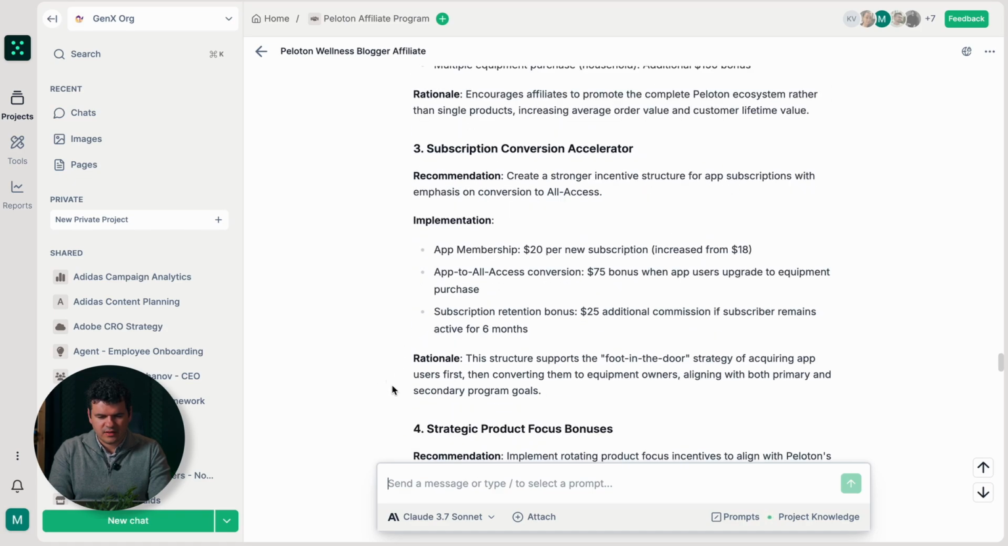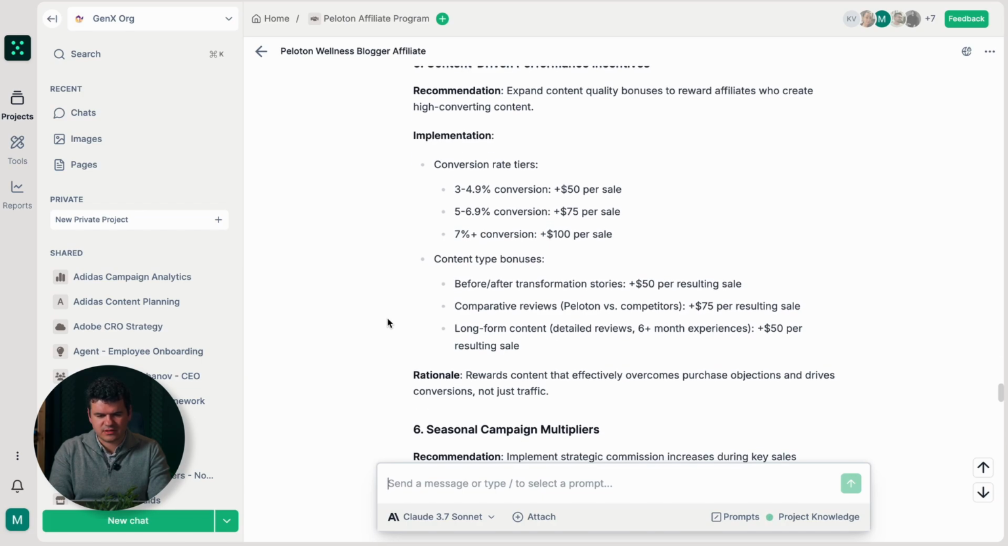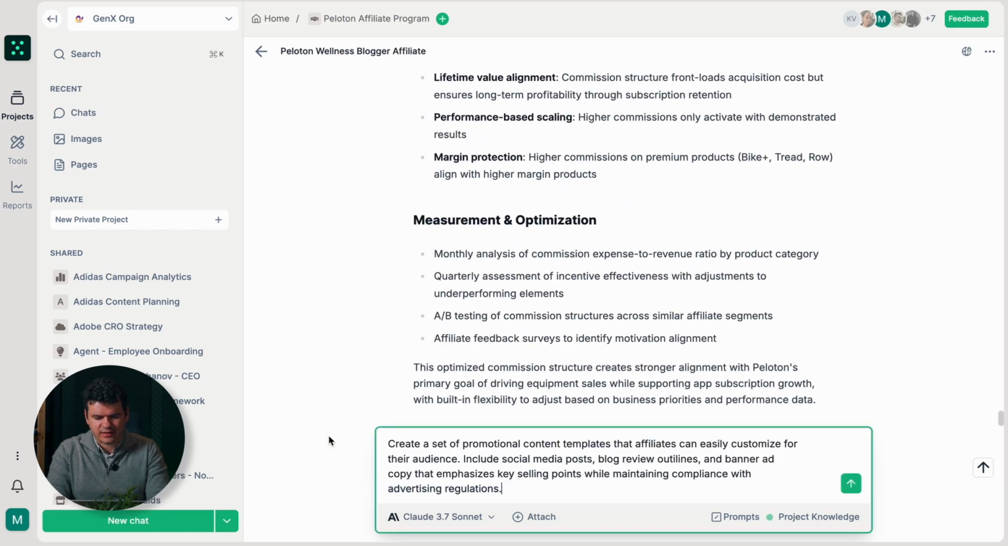How much should we make? I can go down, they're making recommendations for how to accelerate subscription conversions. Deep content that is based both on what the artificial intelligence knows, the project knowledge we gave it, and the prompt. Next, I'll follow up in the chat.